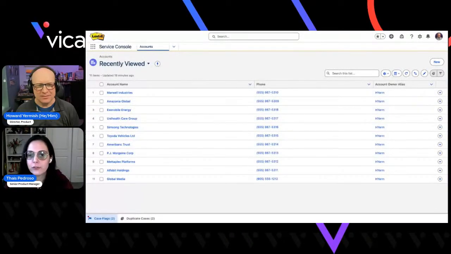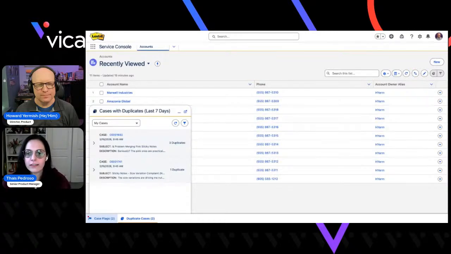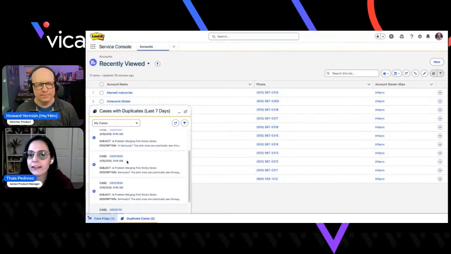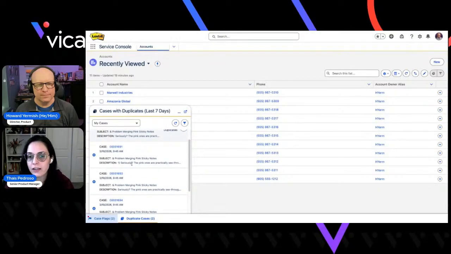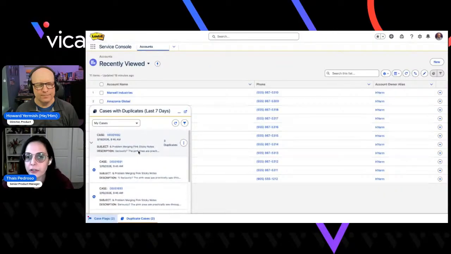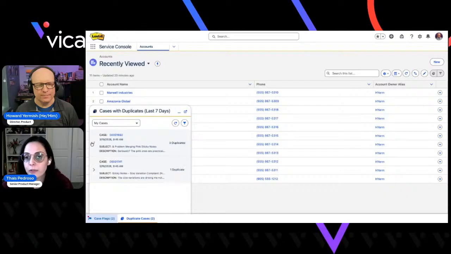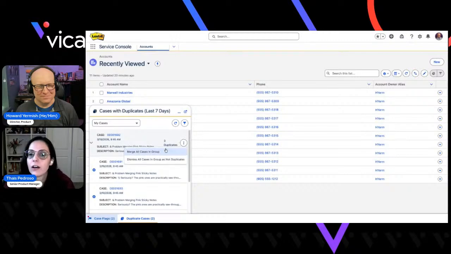So we have 2 different ways that detection works. Let's start with the duplicate cases component on the utility bar. If you open that up, it gives you an org-wide view of those duplicates. Right now you see that we found 2 groups of duplicates. That first one has 3 duplicate cases in it. When you expand, you can take a look and confirm if they are duplicates. You can see the subject, the description, the case number. If you wanted to open them up from here, you could. Then if you determine that they are duplicates and should be merged, you could start that process from here. Or if you didn't want to merge them, you could dismiss those cases.